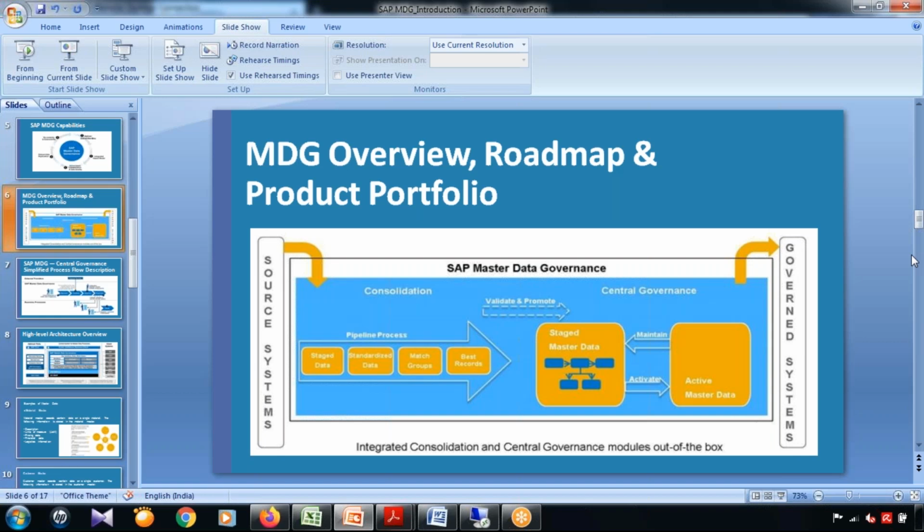The data model will be standard, as long as we are using MM and finance. Mostly the majority of projects go with MM and finance. So from that point of view, the data model will remain standard. Only the required additional custom fields need to be added.